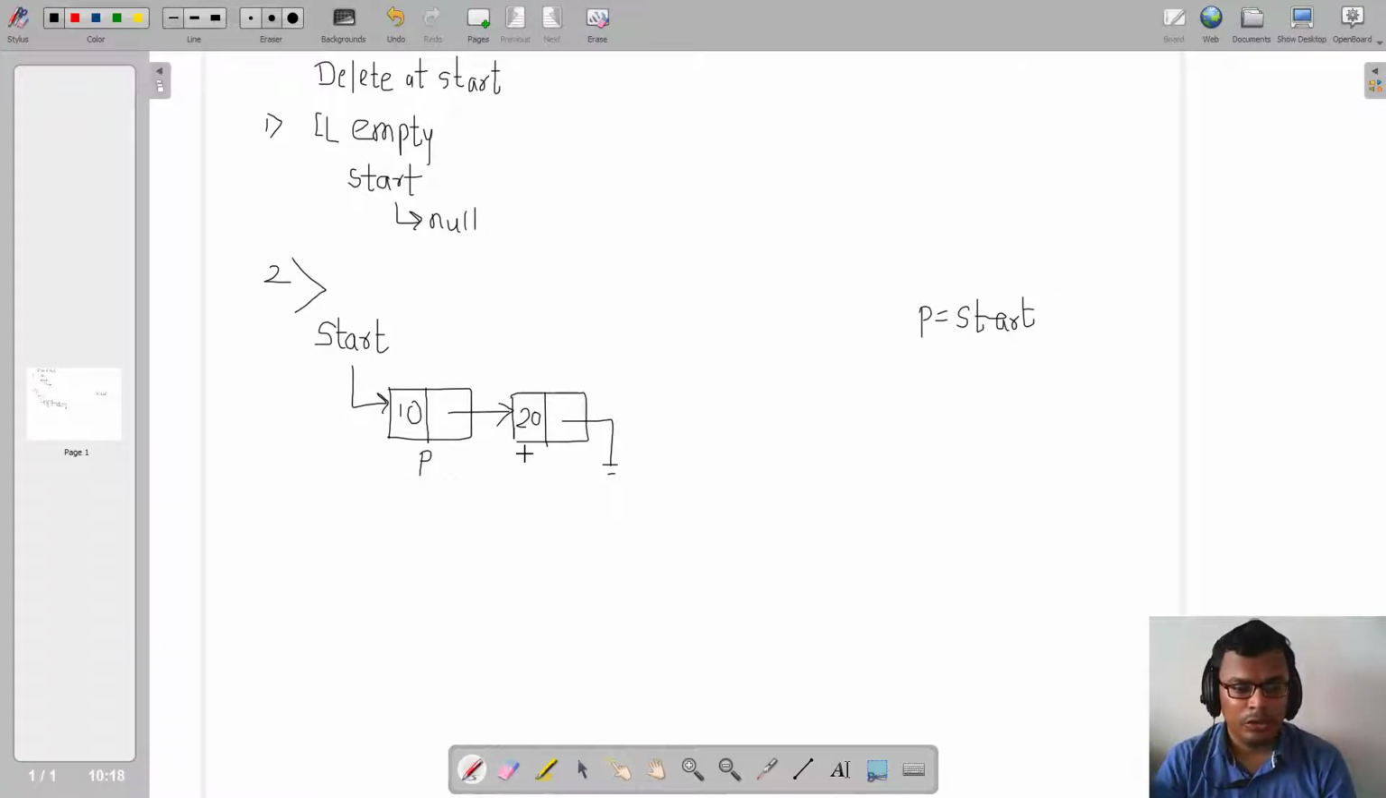Now we have to remove or delete this particular node. For deleting, we know that there is a function called free. We have seen that in create at given location. So if I do free p, this particular node will be deleted from my linked list. But simply deleting this node is not going to help me, because if I delete this node, I should be able to get this second node as the new starting node, right? So I should be adjusting my links before I actually delete my required node.